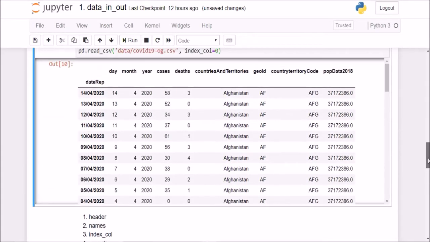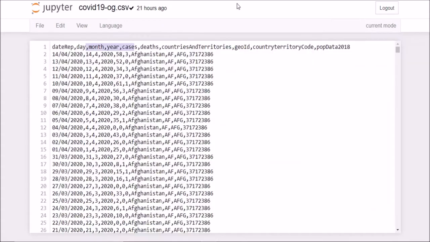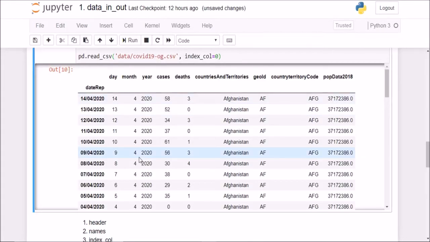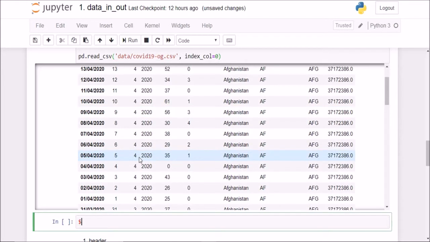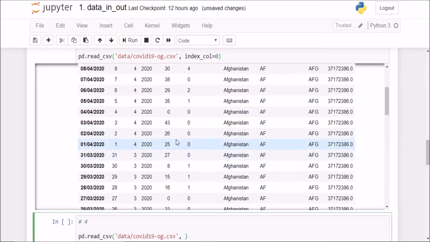Next one is usecols. Now sometimes what happens is you do not want to read in all the columns. Now you know beforehand after reading this data set that you might want only date rep, cases, deaths and countries. So what we will do is we'll say pd.read csv, we'll read in the data slash original, okay? And now we'll ask pandas to use cols is equal to, and we'll pass in a list.